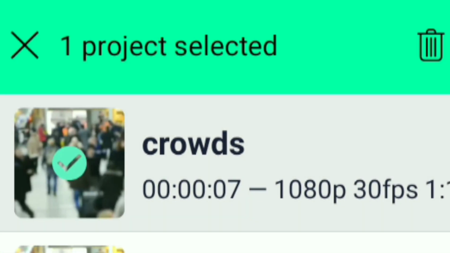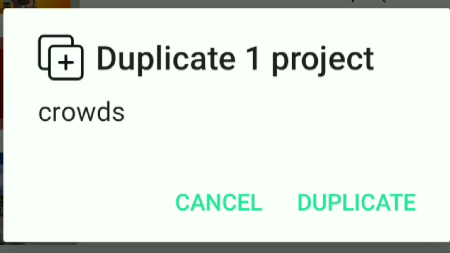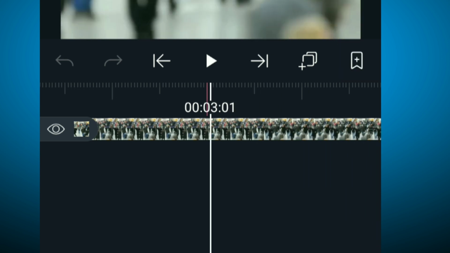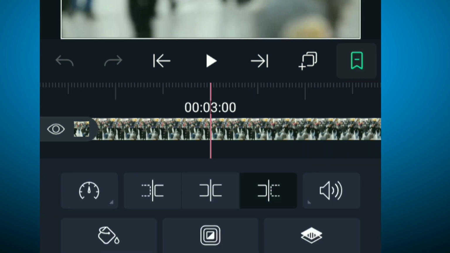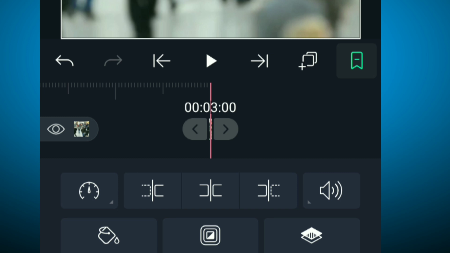To fix this, add a marker to the frame that you want to capture. Then go back and duplicate the project. Then go to the marker and trim the project from the right side and also from the left side. Then export the current frame as a PNG and save it to the gallery.